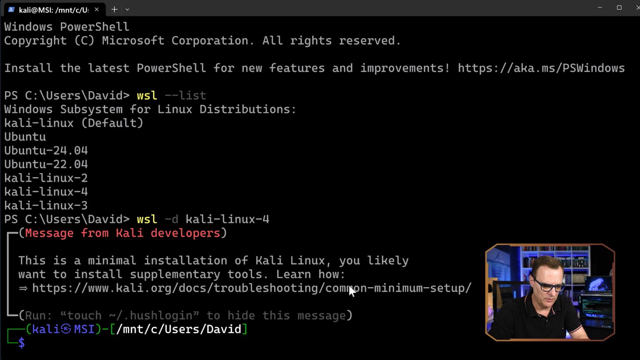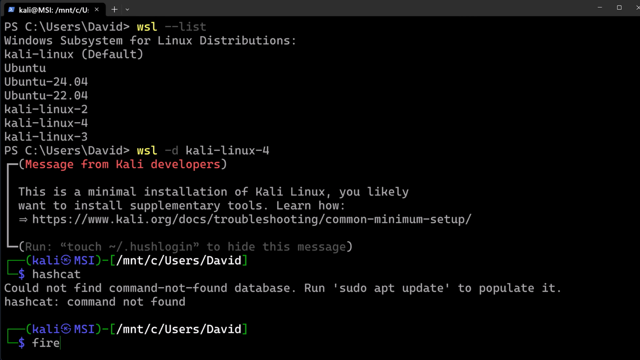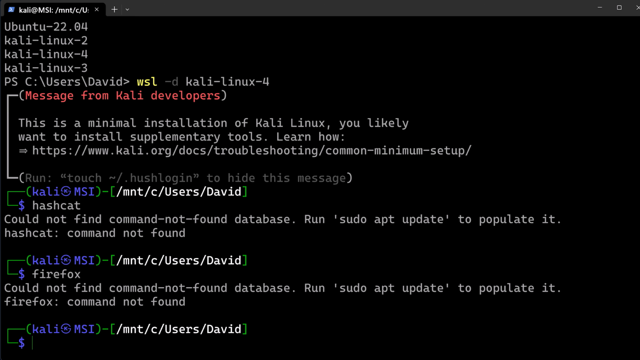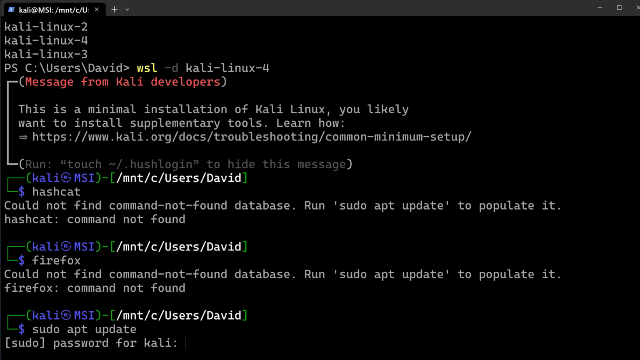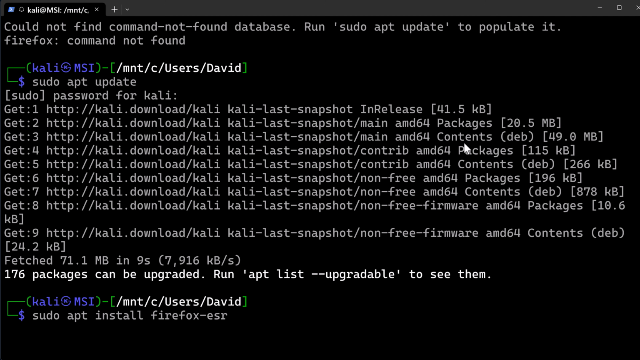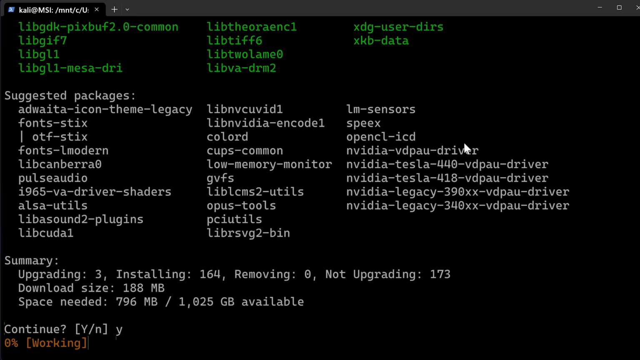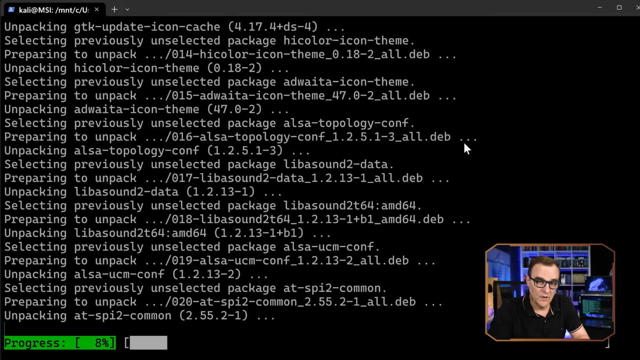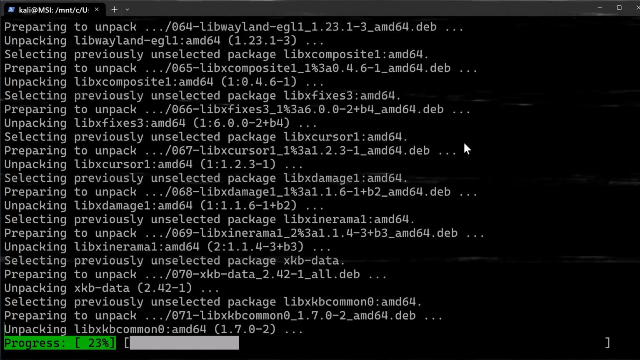This is a brand new installation. So as an example, I don't have Hashcat installed here. If I try and run Firefox, we're told that that file doesn't exist. So I'll do sudo apt update to update my references. And what I'll do is run sudo apt install firefox-esr to install Firefox. I'm going to say yes to install the software. Software is now being installed.